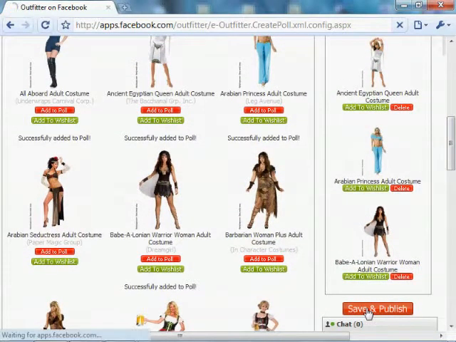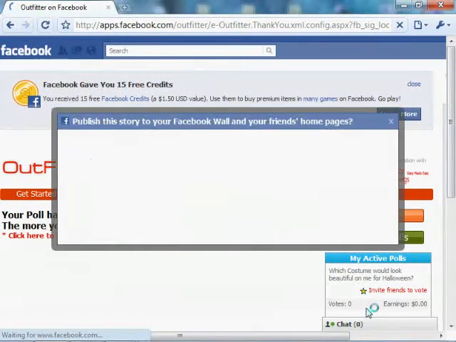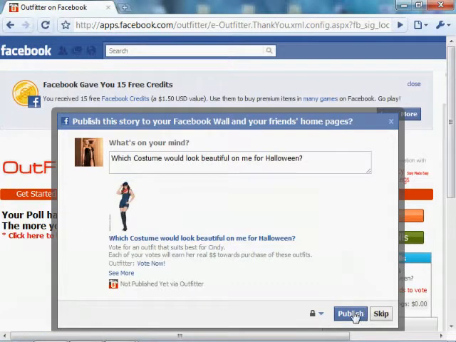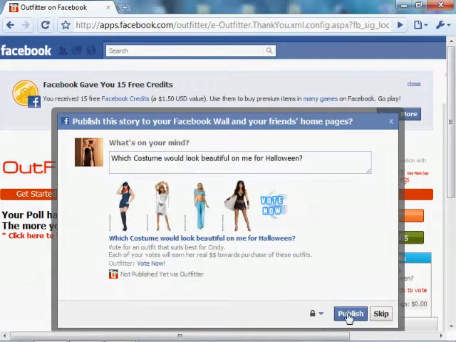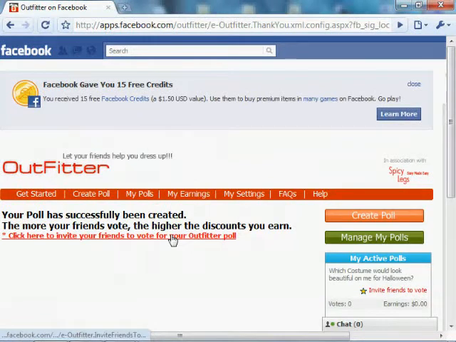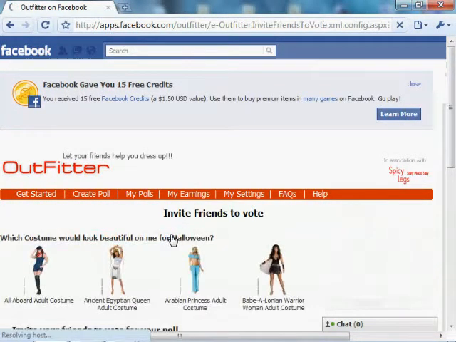Click Save and Publish, which activates your poll. The more your friends vote, the higher discount you get. Possibility to publish the poll on your wall appear. Click Publish. The poll will appear on your wall.